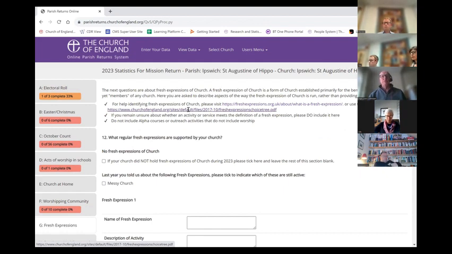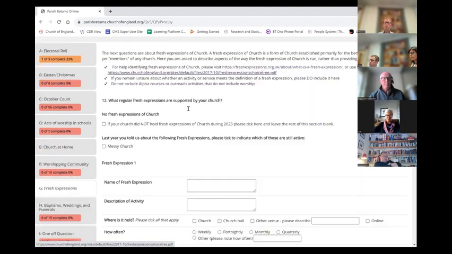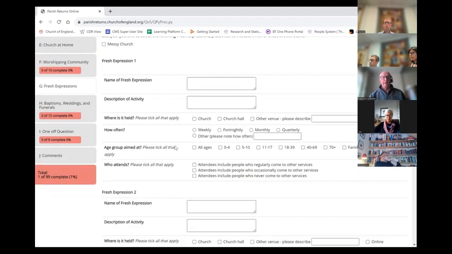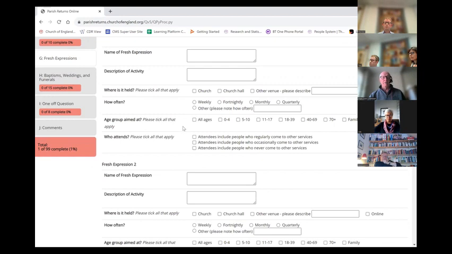Is it missional? Is it contextual? Does it engage people outside of church, for instance, in a Christian community? Does it meet fairly regularly? There's a few questions on this decision tree, which will help you decide if what you're doing is a fresh expression of church in some way. And it just needs to know information about it, what it is, the name of it, how often you hold it. These are all things that you would know about your fresh expression.